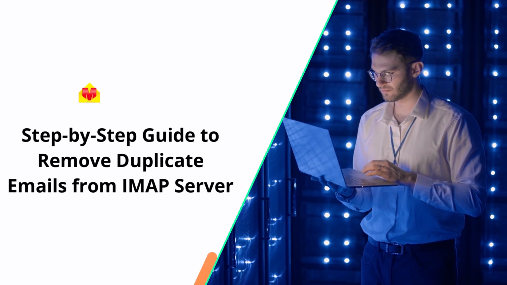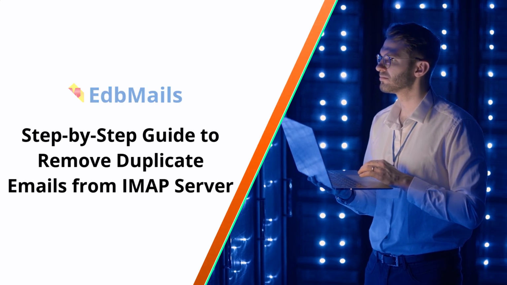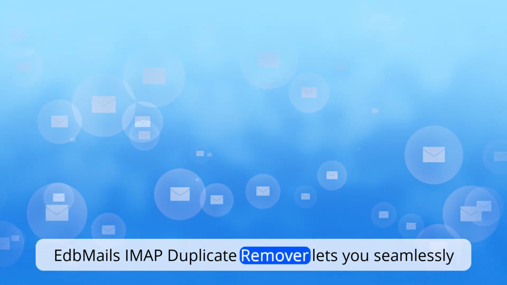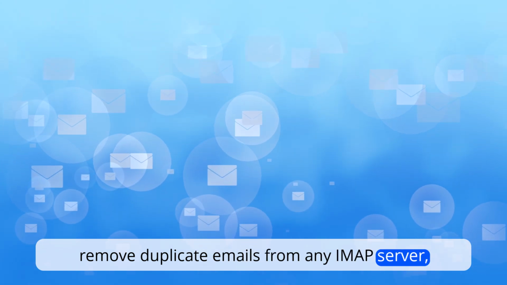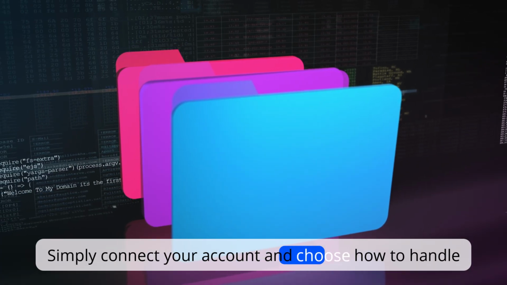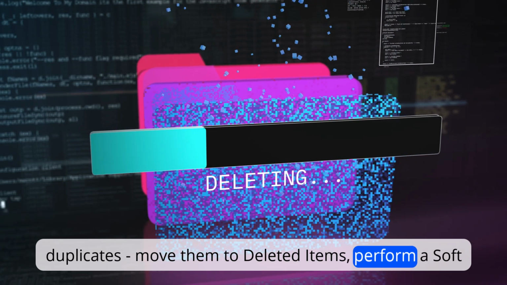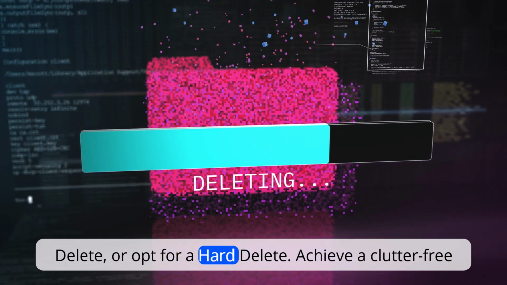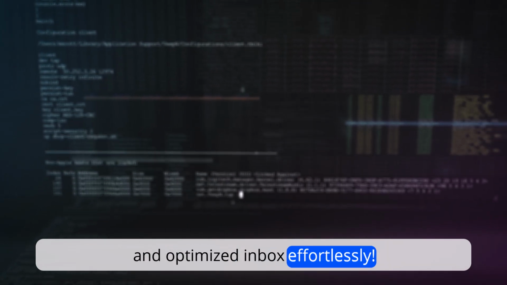Welcome to the EdbMails step-by-step guide to remove duplicate emails from IMAP server. EdbMails IMAP Duplicate Remover lets you seamlessly remove duplicate emails from any IMAP server, including Outlook, Gmail, Zoho Mail, Zimbra, cPanel, and more. Simply connect your account and choose how to handle duplicates: move them to deleted items, perform a soft delete, or opt for a hard delete.